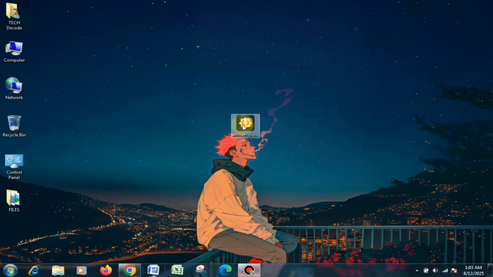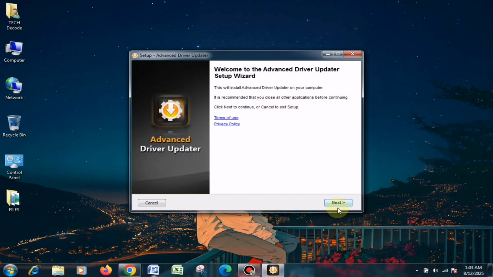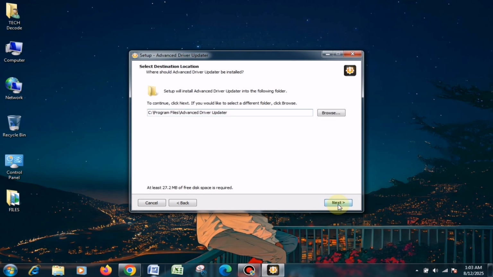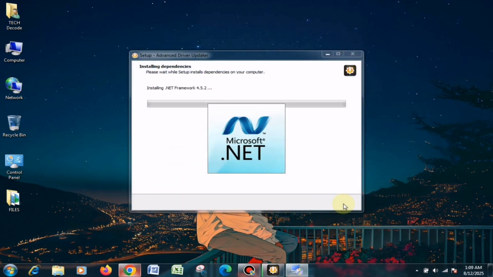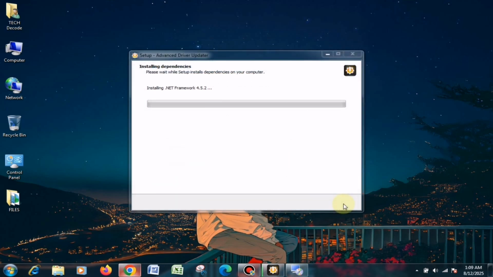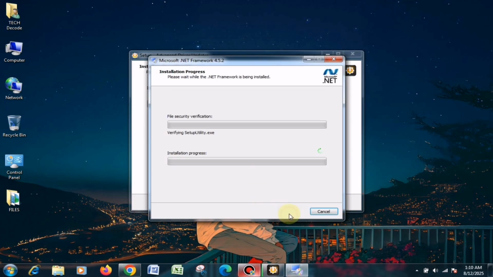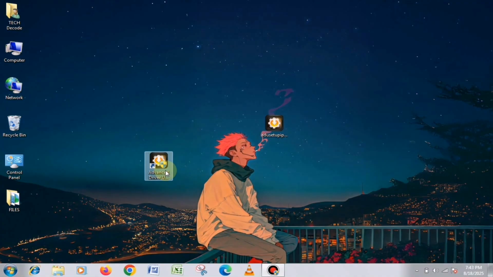First, you need to download this file using the link given in the comments section. After that, launch it and select the Next option. In the next step, downloading will begin, and it may take some time to complete since it totally depends on your internet speed. After that, it will also install .NET Framework, so you just need to allow that as well. Once the installation is complete, an application icon will appear on your desktop, which you need to launch.